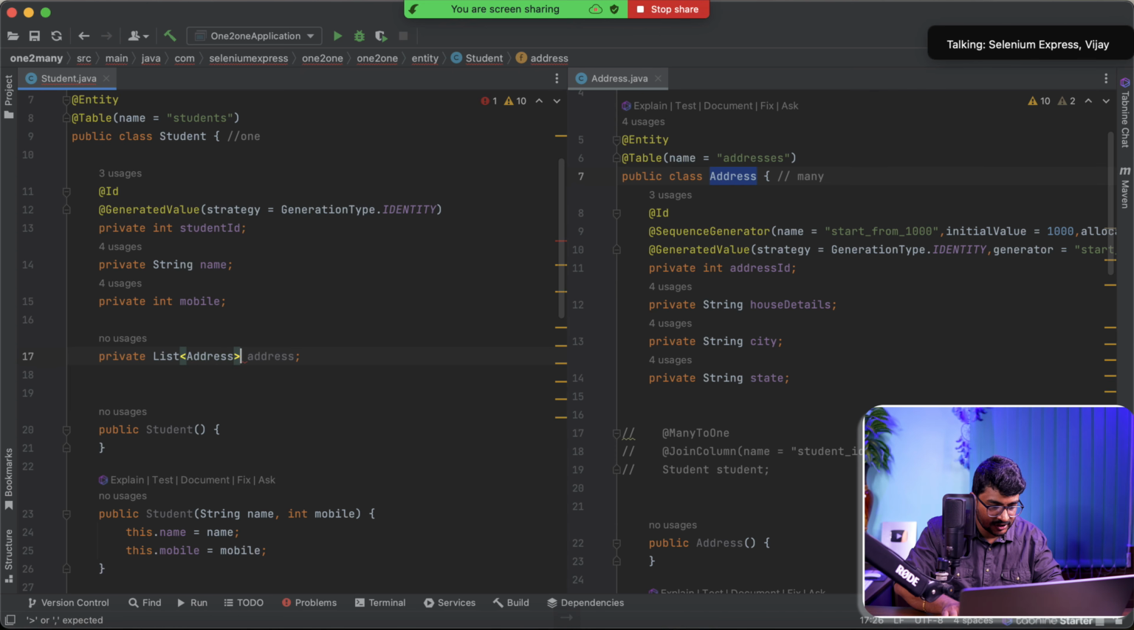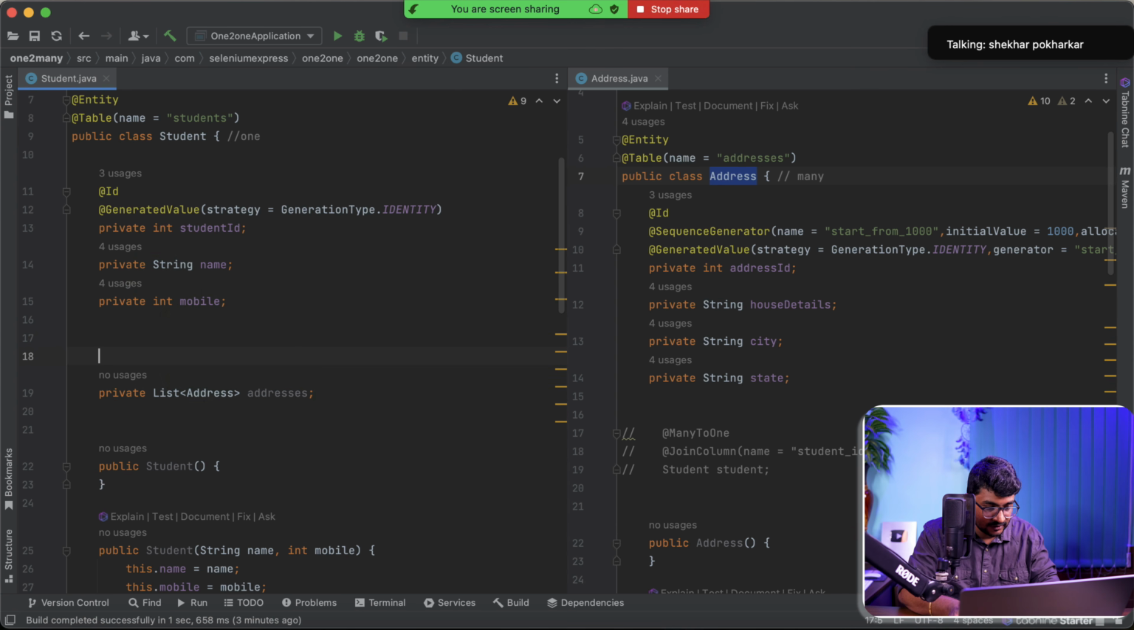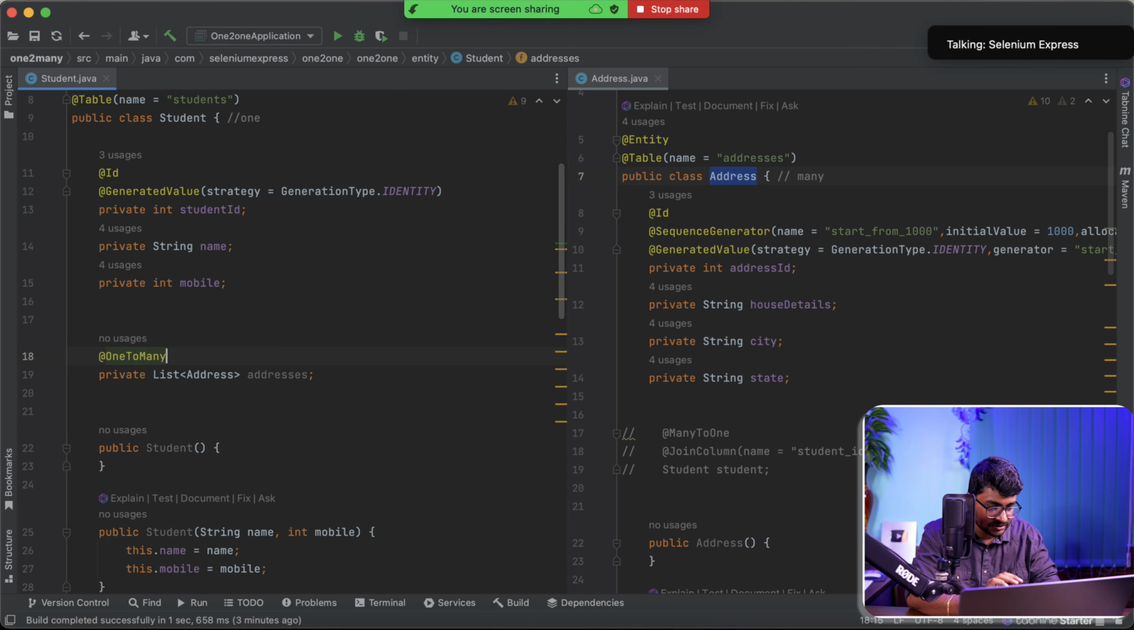And I'm gonna say, let's say, addresses or something like this. Now what annotation I have to put? One student will have many addresses. Yes, one to many, right? One student will have many addresses. Boom. So we have everything set up right now. That's it. Our relationship is ready.